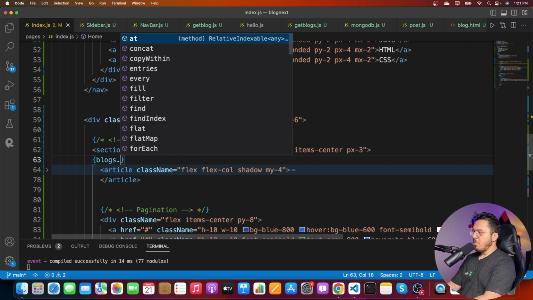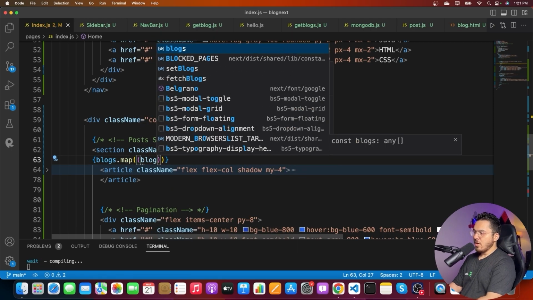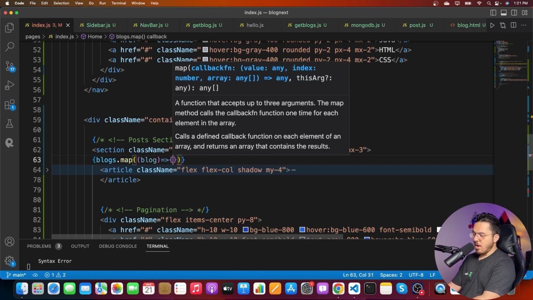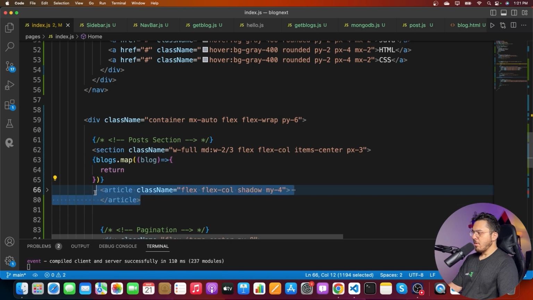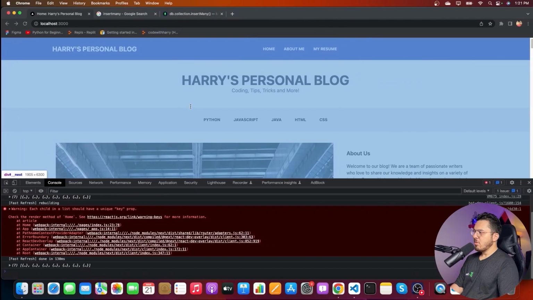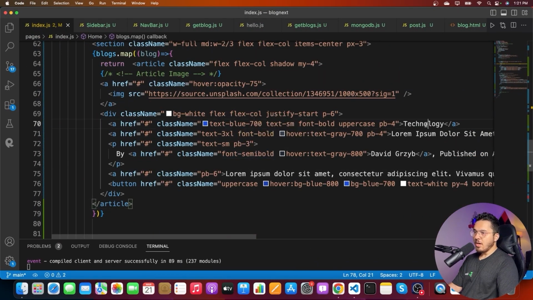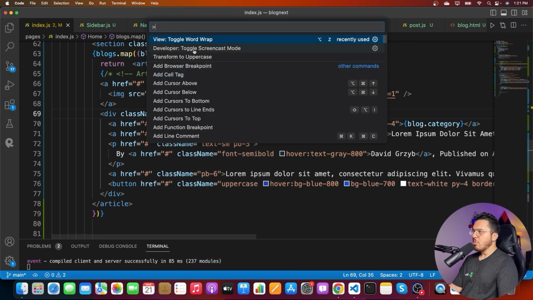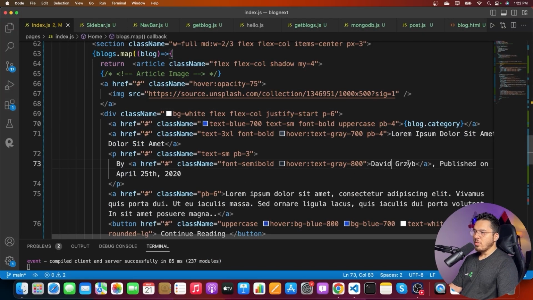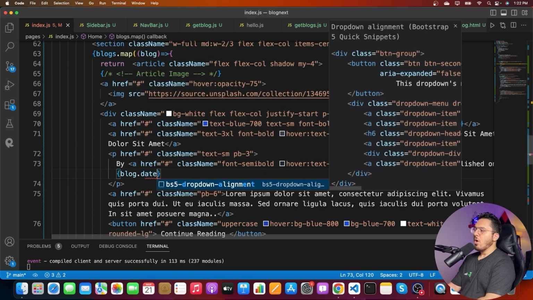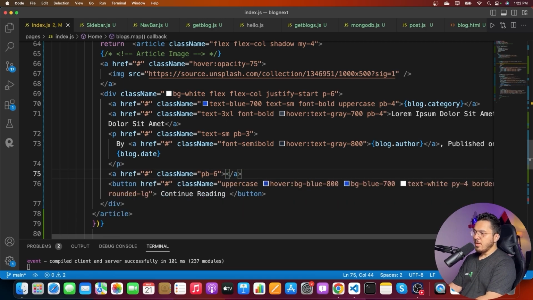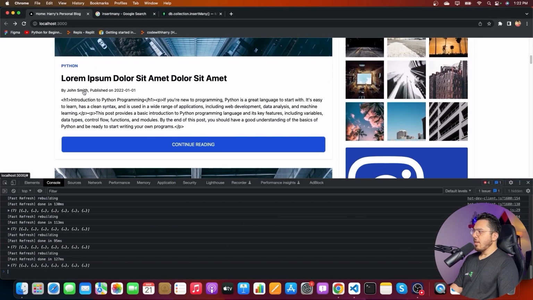So I'll say blogs.map blog, and I want to return this article. Let me paste it here, and see if I'm getting the article or not. Yes, I am getting the article, but instead of this hard-coded category, I want to say blog.category. Instead of this hard-coded author, I want to show blog.author. Instead of this hard-coded date, I want to show blog.date. Instead of this hard-coded content, I want to say blog.content. Let me see if the title and everything is updated. Yeah, the author is updated.